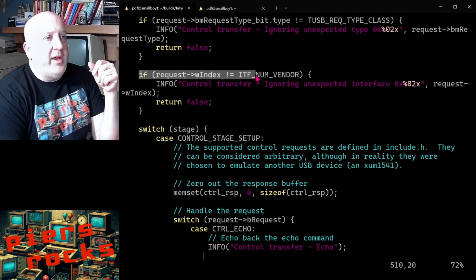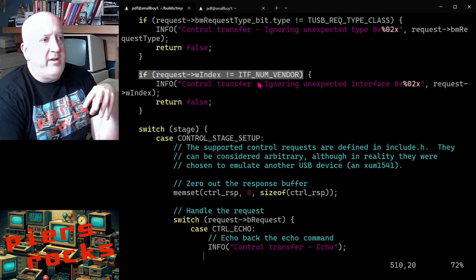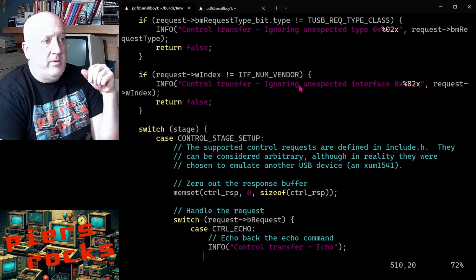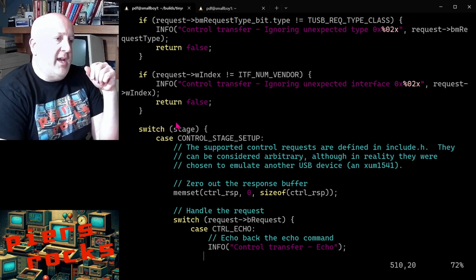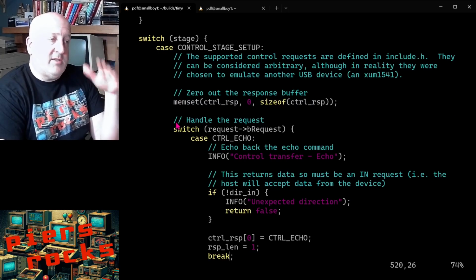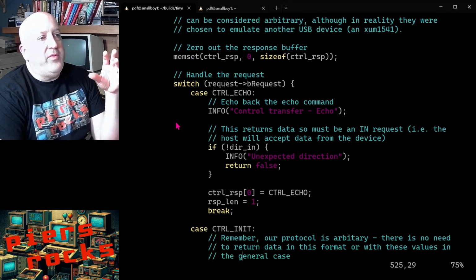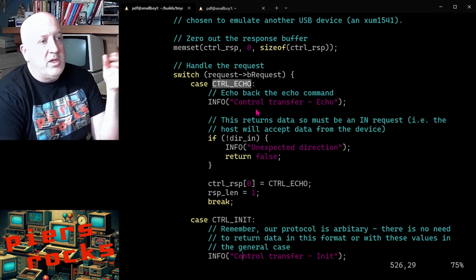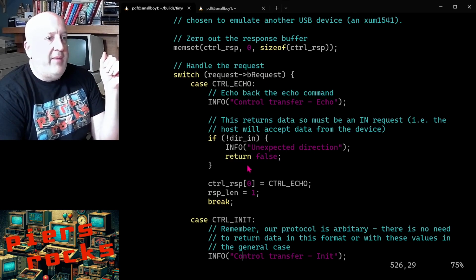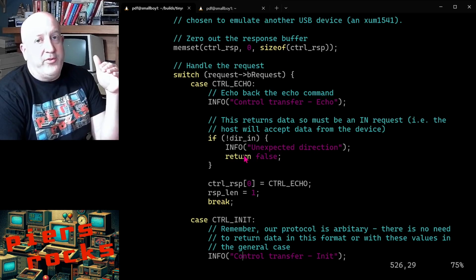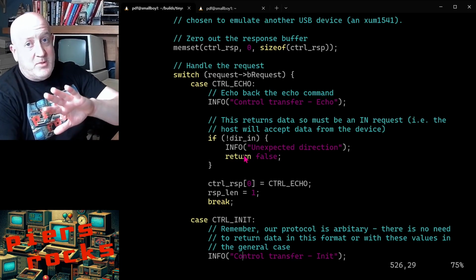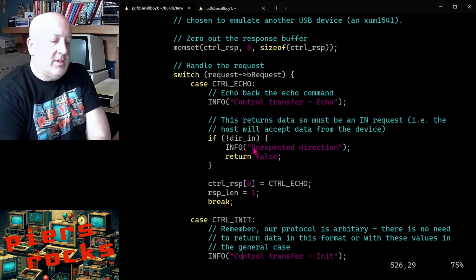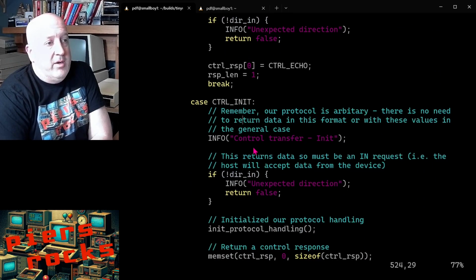So I only want to deal with it if it's directed at my interface, my vendor interface, and we saw that I set that index up previously. So I now look at the stage, and if it's control setup stage, this is where I do all of my logic. And I look at the request byte that's part of that control transfer, and I decide what to do as a result of that. So control echo, which is 0, just echoes 0 back again. And this is an in request because the device needs to echo information back in to the host.